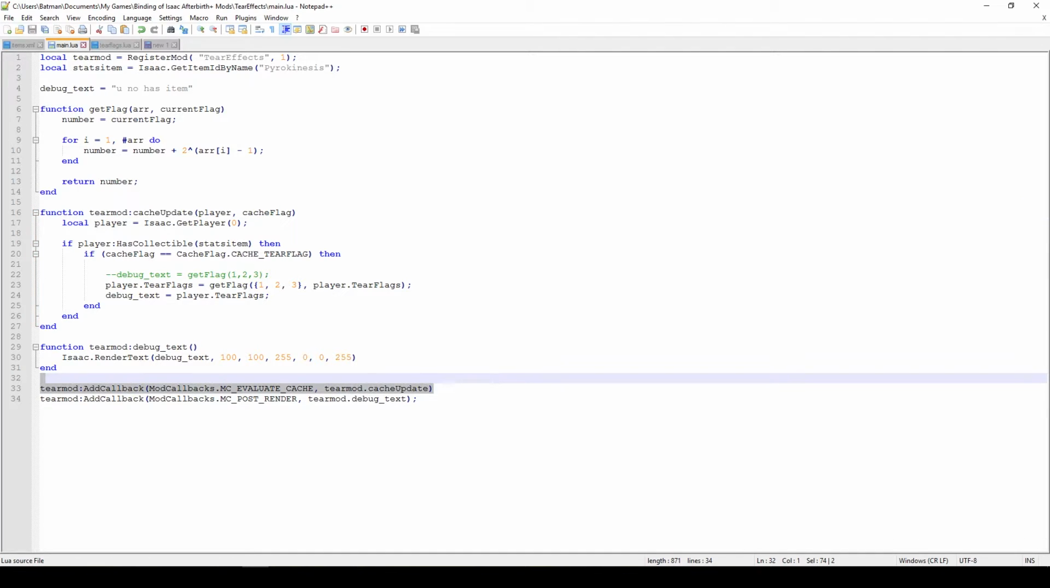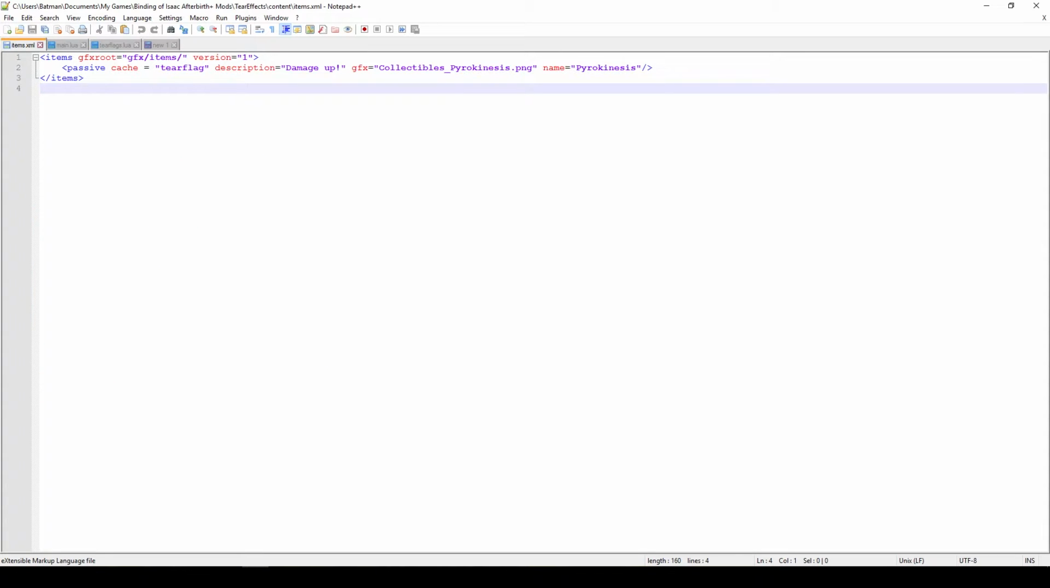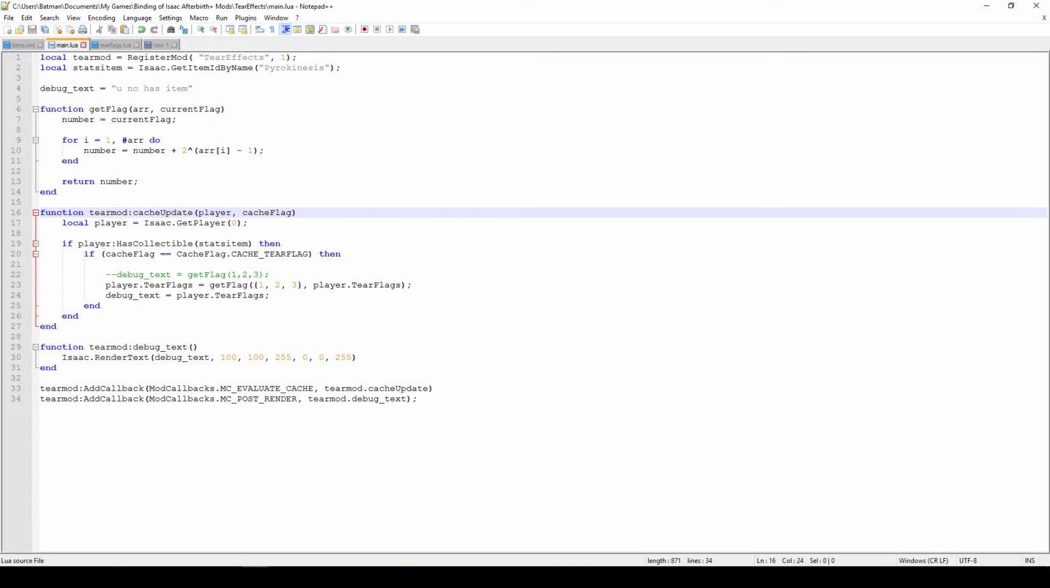In this case, when we add the callback called MC_EVALUATE_CACHE and tie it to this particular cache update function, whenever a cache update happens, this function is going to be called with the appropriate cache flag. That means that when we pick up this item, the cache flag is going to be tear flag, which indicates that we are changing some tear effects. So when we actually pick up our item, you can imagine that the player here would just be us and the cache flag would be tear flag.